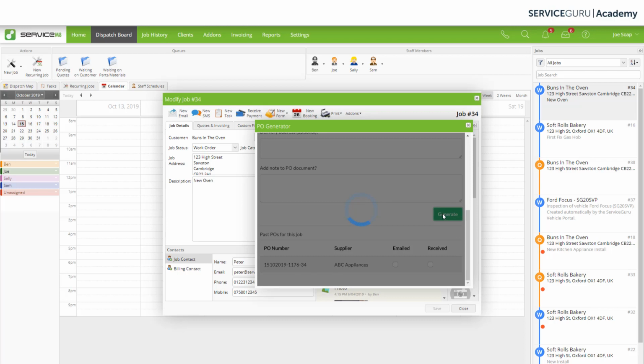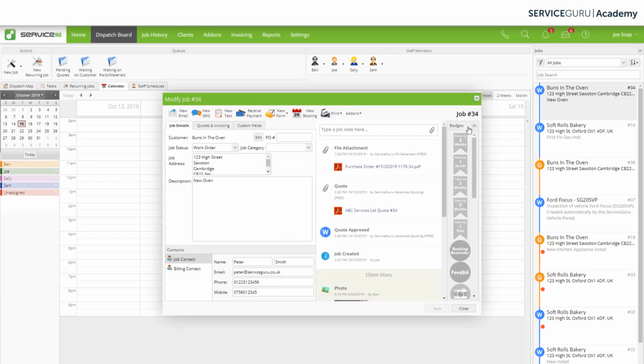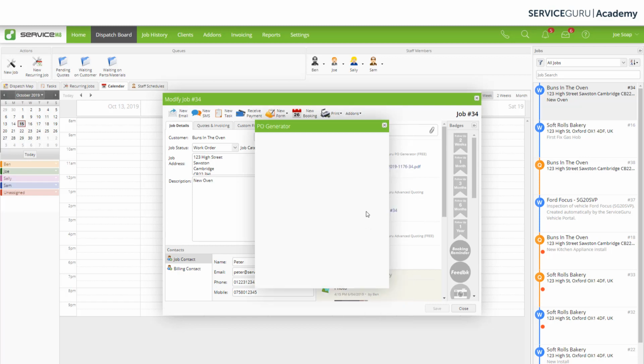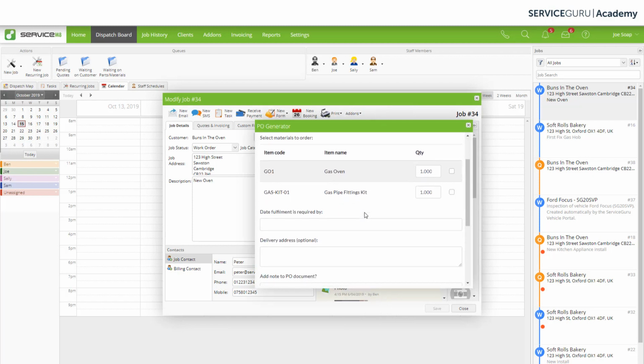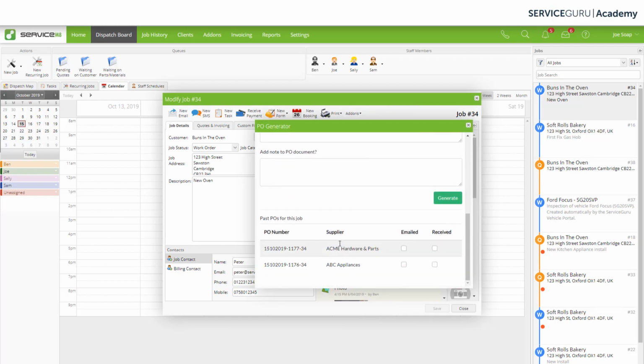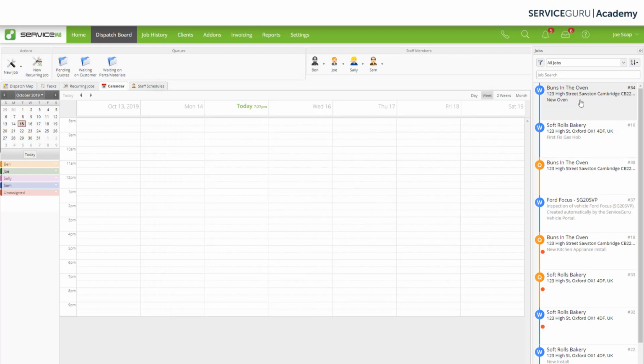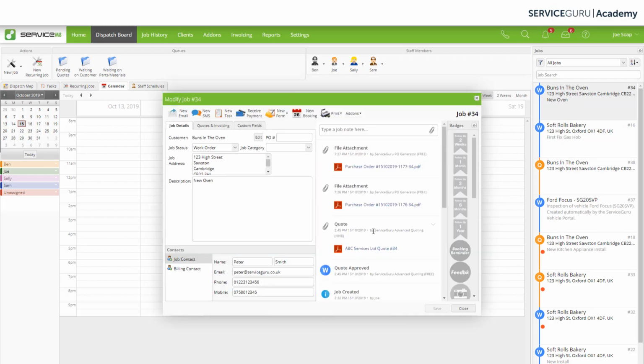What you'll notice when we return back to the purchase order generator, we're just going to close that for a moment and return back to it over here very quickly. You'll see that we have both the purchase orders that we have generated for each supplier, one for the appliance and one for the parts that we required. And as before, we close that job and just reopen it to make sure that the information is correct.